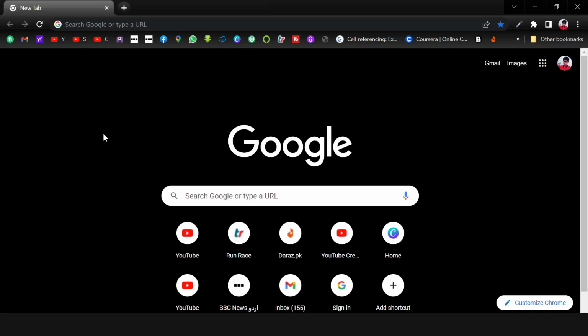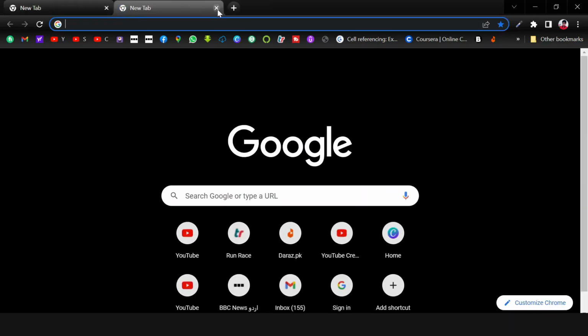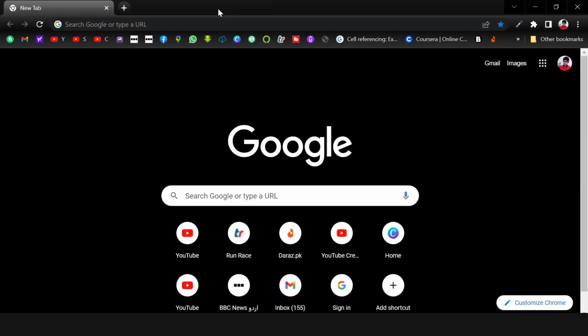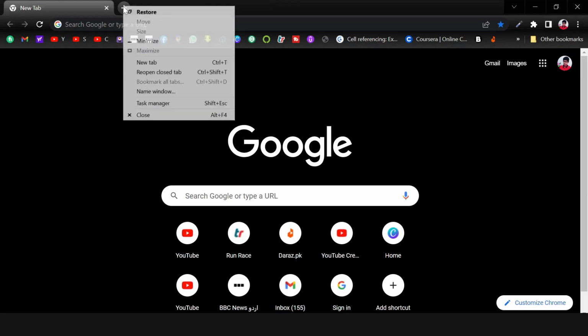First of all, let me show you how you can do it. In Chrome, you will find a new tab button. By default, when you click on it, it will open a new tab, but we are not going to click on it. We have to right click on this button. You can find it in the top section. Just right click on this button and then click on reopen closed tab.